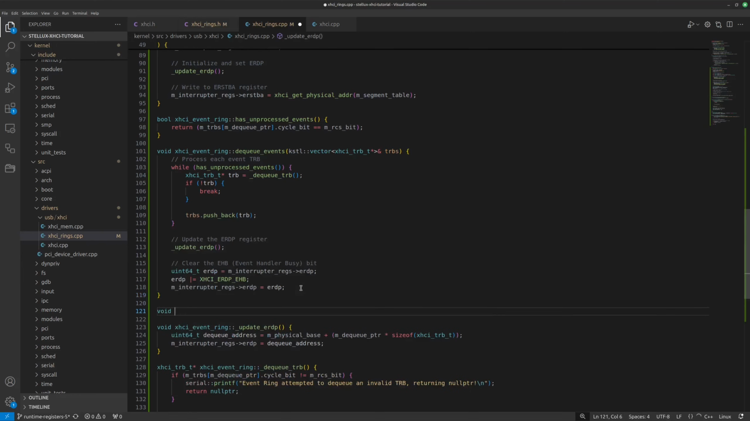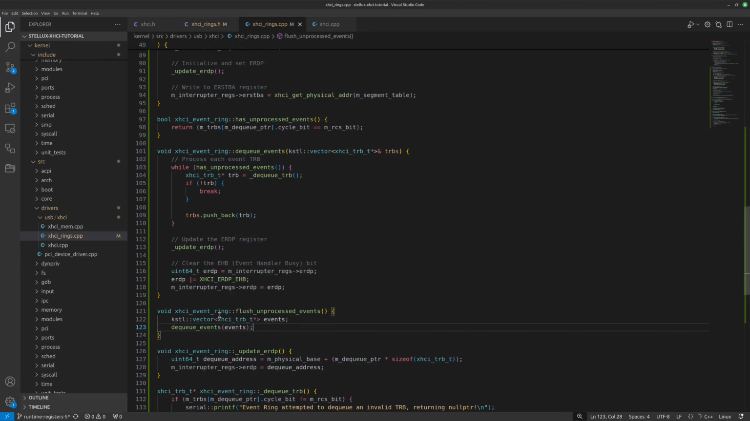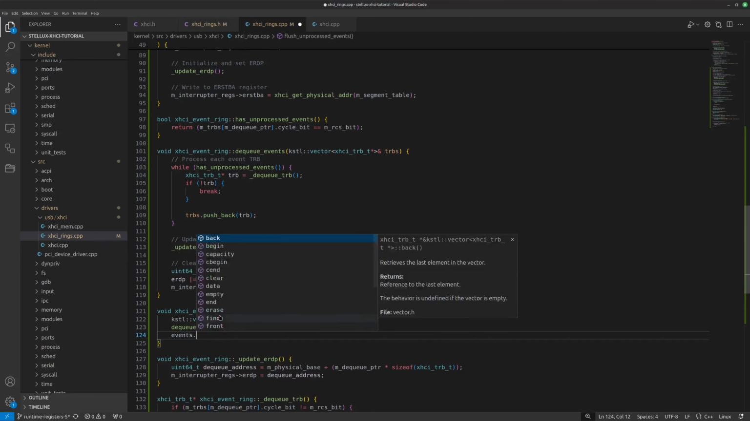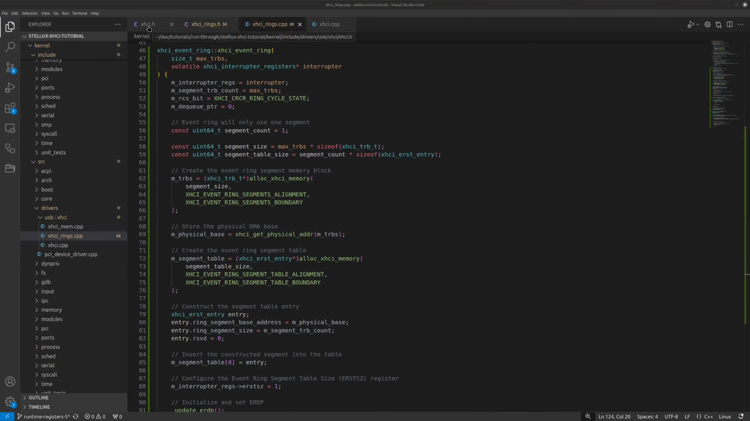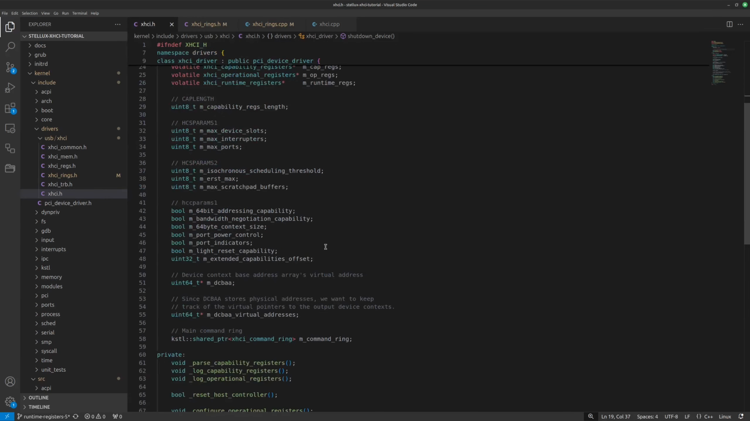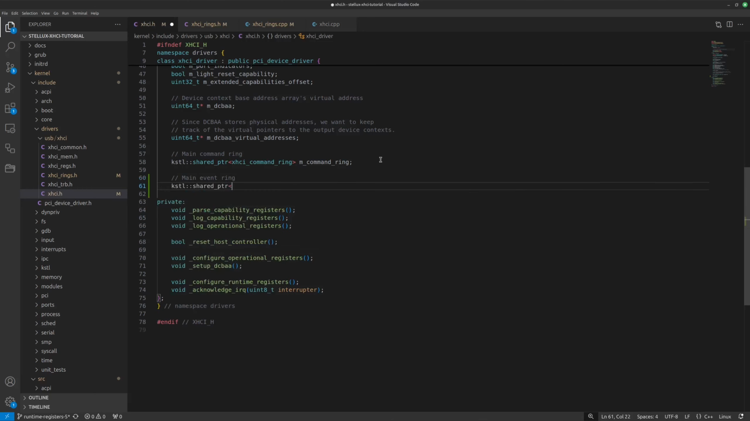Finally, the flush unprocessed events function will be very simple and utilize everything we have just implemented, but just ignore the resulting dequeued TRBs. Great! We're now done with implementing the event ring. Let's go back into our driver's main header file, and next to where we declare the command ring instance, we'll also declare our primary event ring instance.